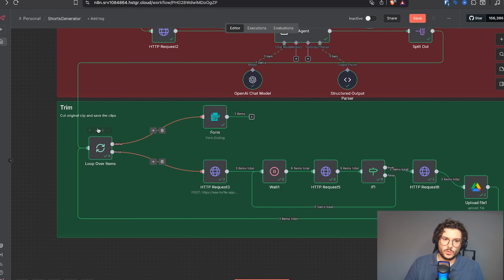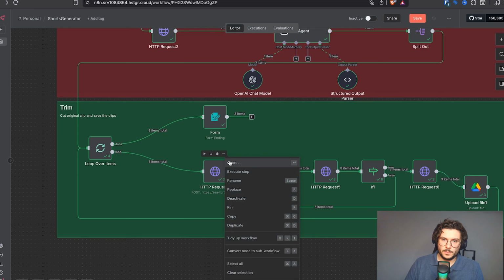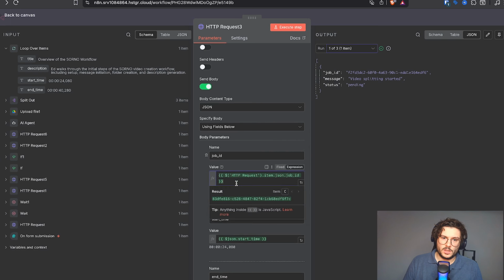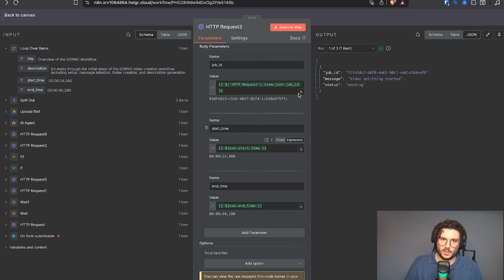When we loop over, we can see, if I go here for example, we're calling the result for the first item, so we just pass it a job ID. In this case, since we already sent the video, there's no need to send the download and send again, we just pass the ID. And then we have the start time and the end time.